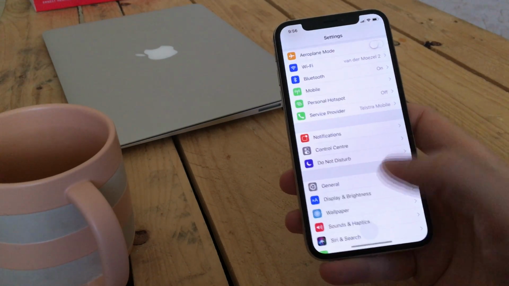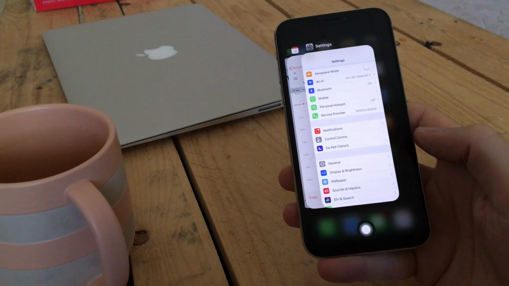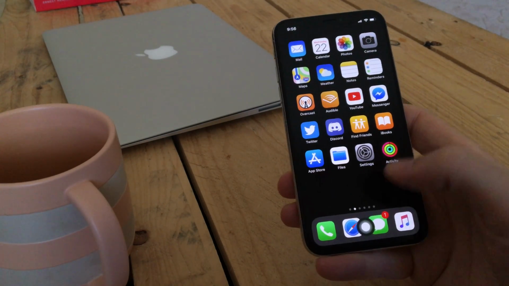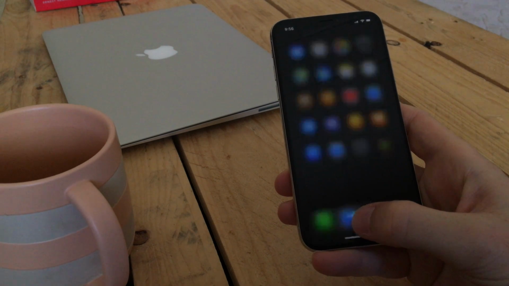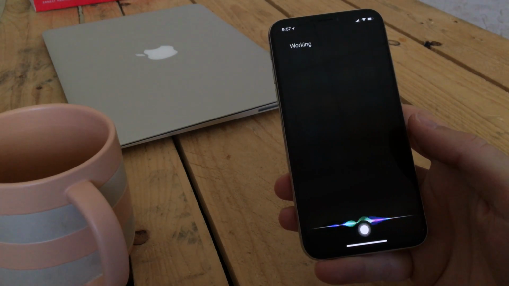Check this out. Tap on the home button. What about double tap? Multitasking view. What about the famous hold for Siri? Working just as expected.